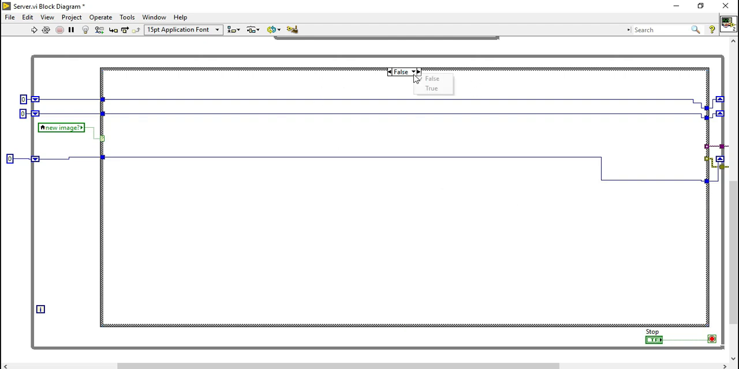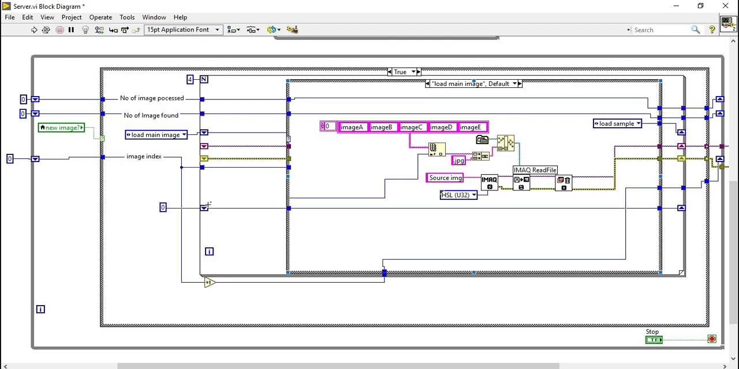And the true case contains all our main code, right? So when you click the button, this true case executes, and when you enter into the true case, we can see there are different wires such as number of images processed. These are different wires which carry the information, and in the start they carry 0. So these are the shift registers. We need shift registers in order to hold our information so that we can add the counters and increment them whenever a certain condition is met.